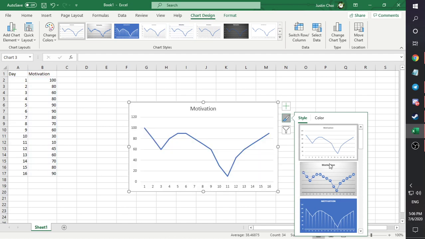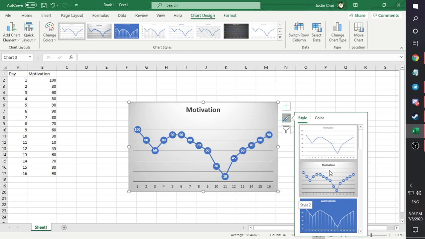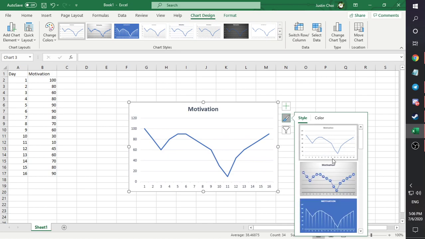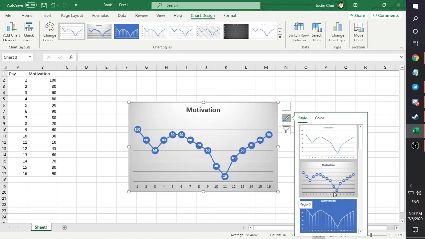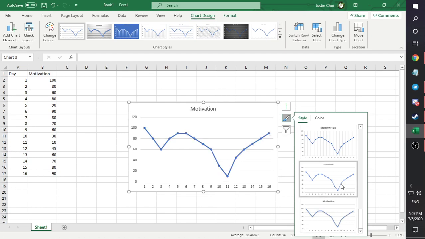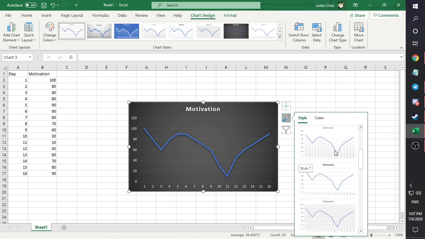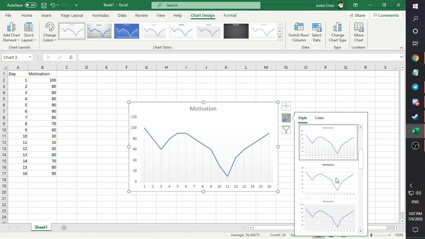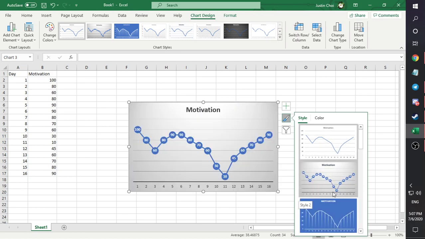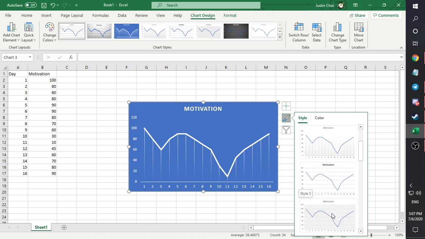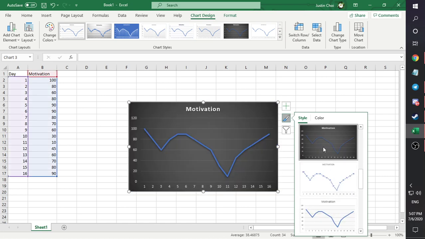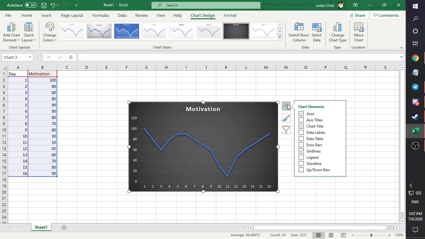We could do the original style or change the styles. Preferably, I'll go for a style that works for your target audience. So, let's go with this. Now, we have to add the data labels.